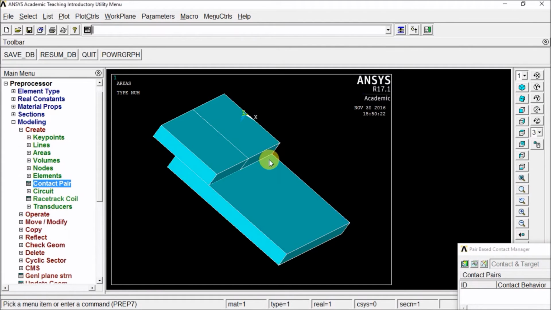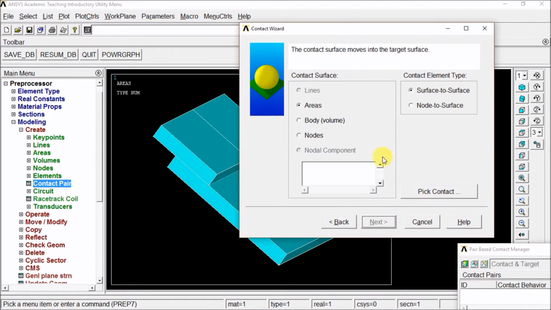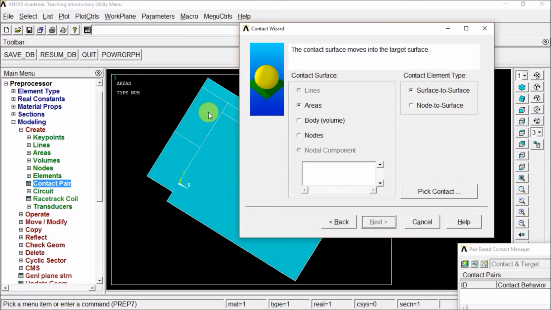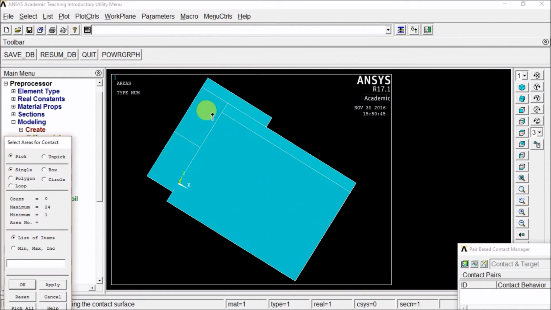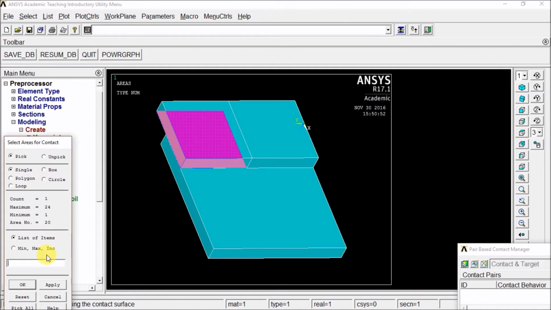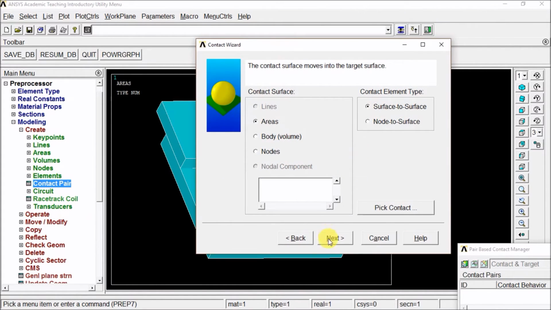Then I'll hit OK. And now it brings up that same page. Now I hit next to go to the next page, and I'm going to select the contact. So again, it's going to be an area. I'm going to click the pick contact button, and then I'm going to click the bottom of this block here. Rotate around to make sure I have the right one. That's it. And now again, it brings me back to the same page, so I have to hit next.